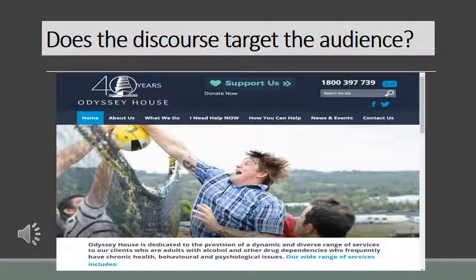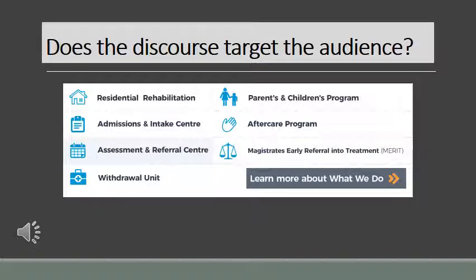Does the discourse target the audience? The intended audience are those seeking rehabilitation and donors. The multimodal features of simple colour, font, and positive image portray a successful program to potential clients and donors. Clickable images for services are iconic and easily understood by illiterate clients, although readers need to scroll down to see them on the desktop computer.